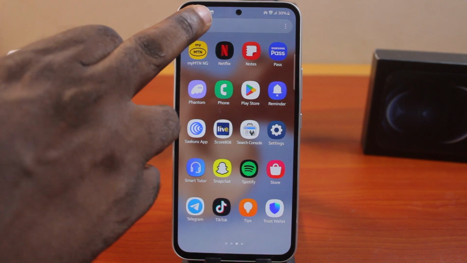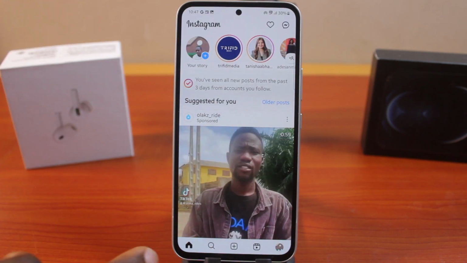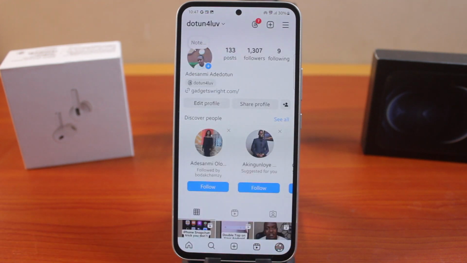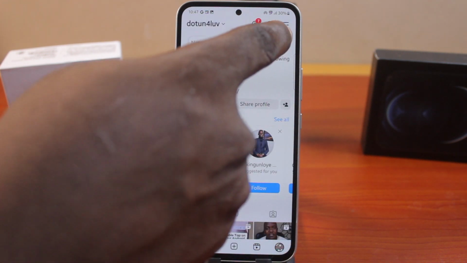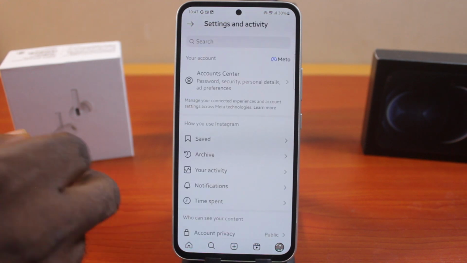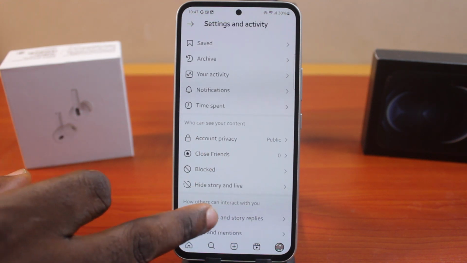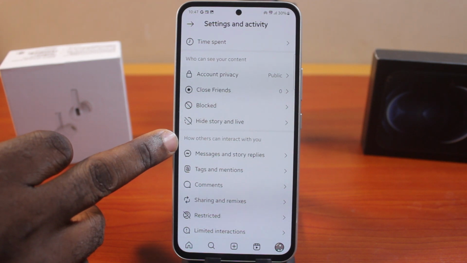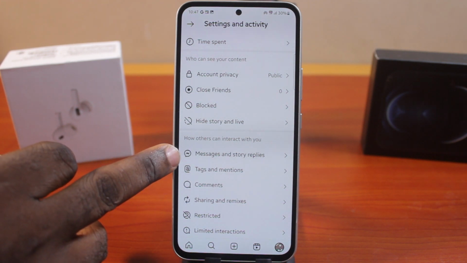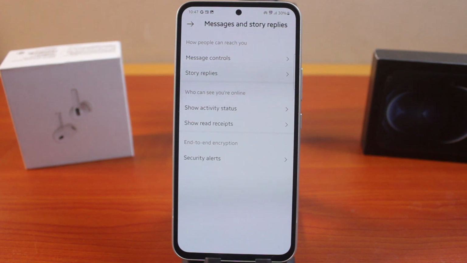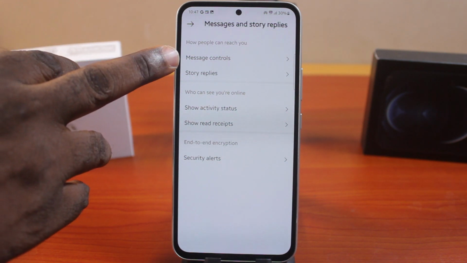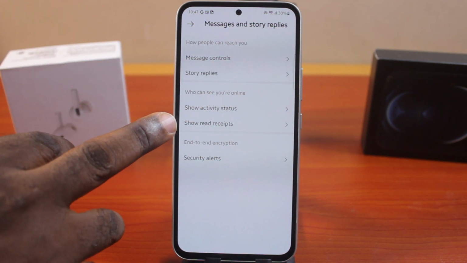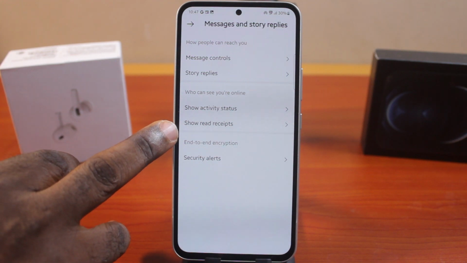Now the first thing you want to do when you want to disable Instagram story replies on your account is open the Instagram application and make sure you go to your Instagram profile. On the profile page, click on the menu icon at the top right. Now just scroll down when this opens until you see how others can interact with you. Then click on message and story replies. There you go. Then you have access to message control, then story replies, show activity status, and show read receipts.